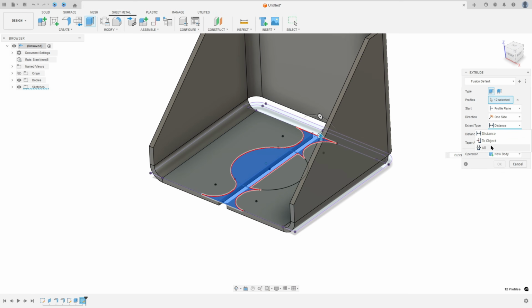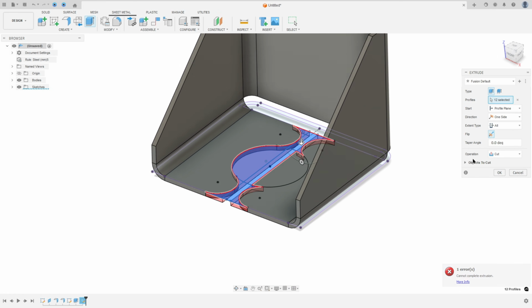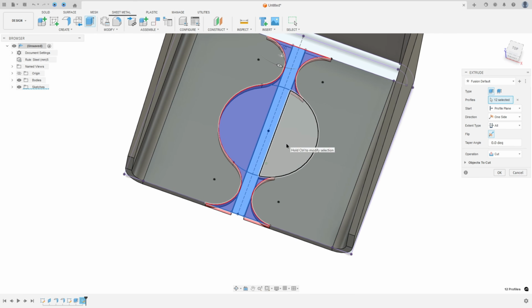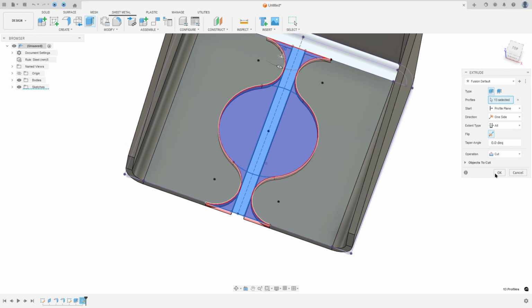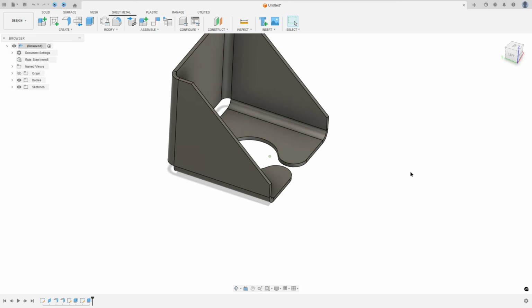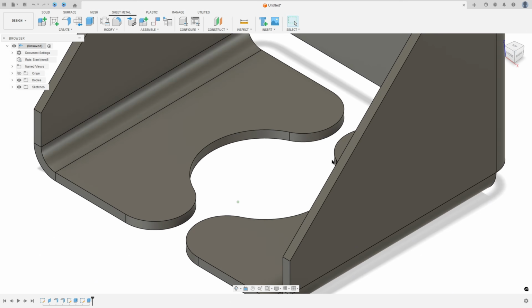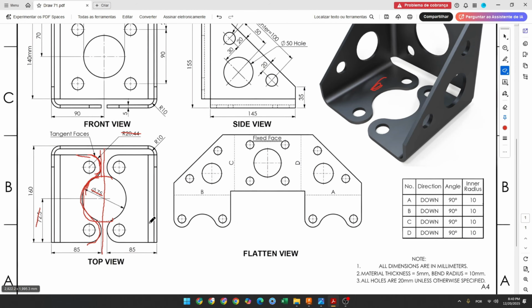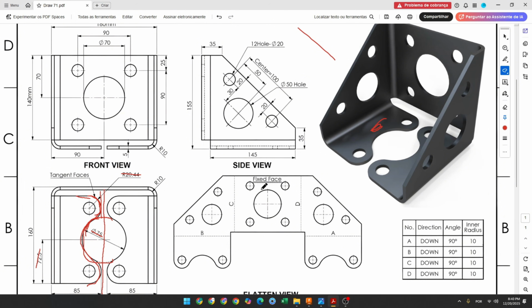And the extended type, select all, flip the direction, and press OK. Operation cut. We made this. Now to the next step, we'll make the holes.